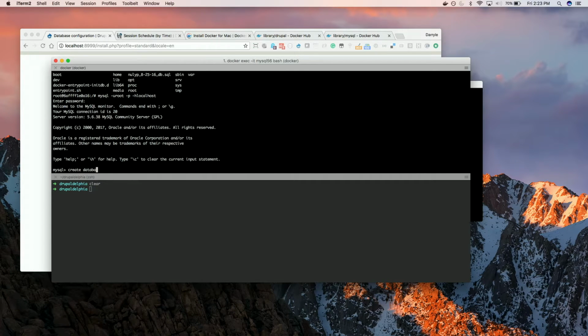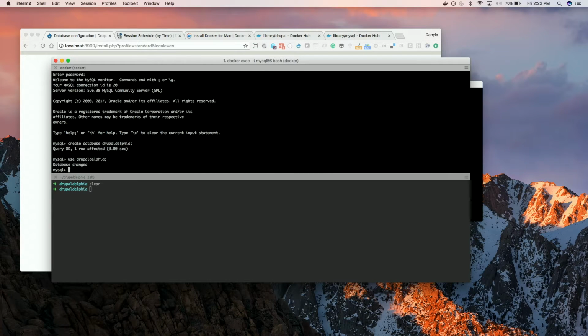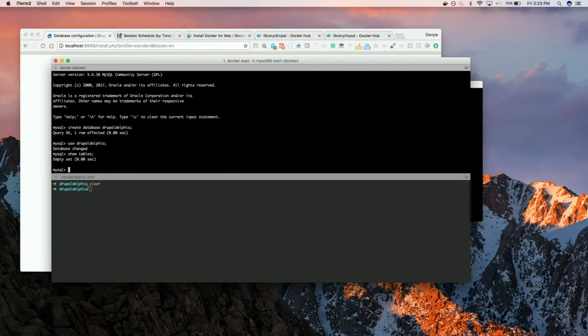I think I have some, matter of fact, let's create a new database. Create database. Let's see. Drupaldelphia. We got our database. If I use it, there should be nothing there. Right? Cool.